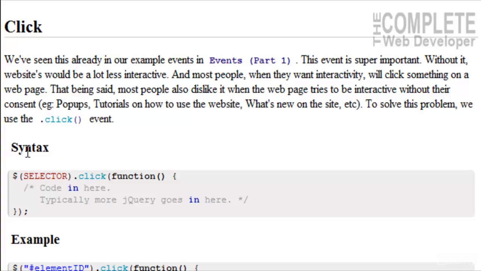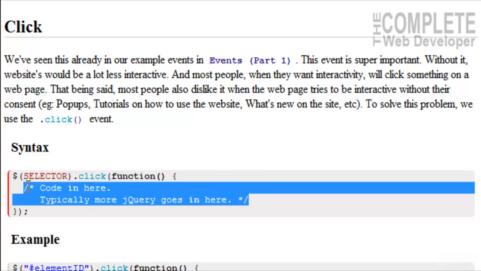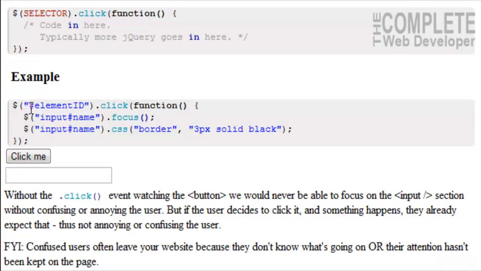And here's what the syntax looks like. We have our selector here, click, and then our function. And inside of our function is where all the code is going to go after we click the selected element. So here's our example. We have the element ID, and when we click that, we're going to select the input with the ID of name. We're going to focus on it. Then we're going to select the same input, ID of name, and change the CSS. We're going to change its border to a 3-pixel solid black border.